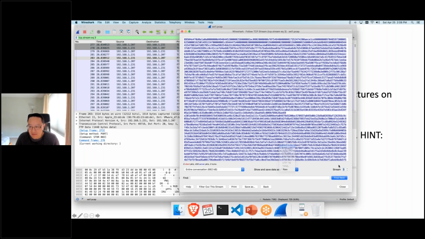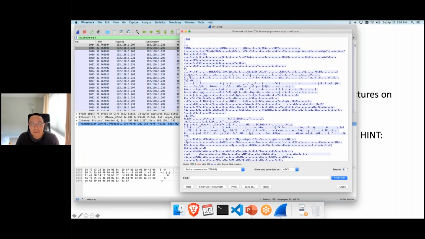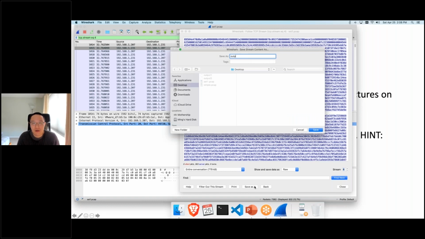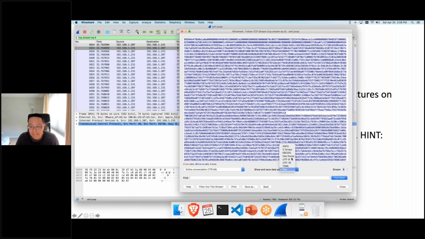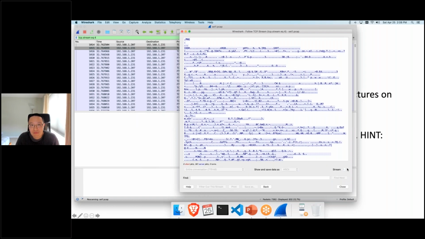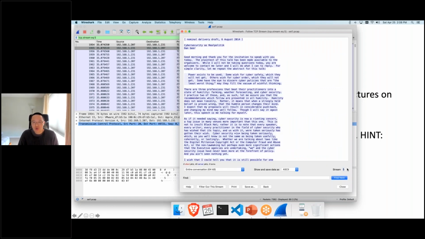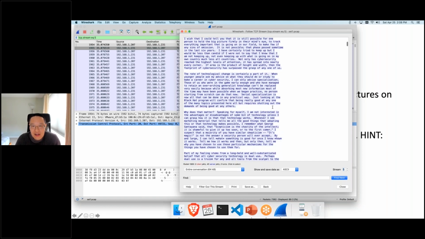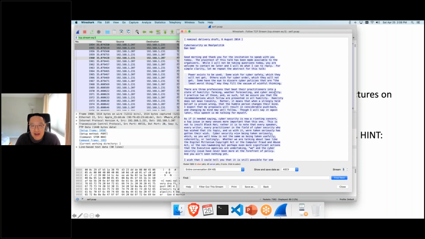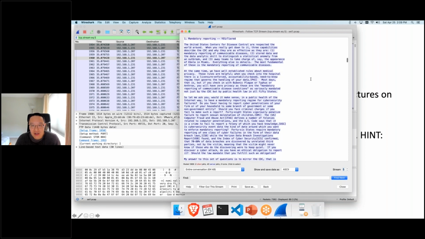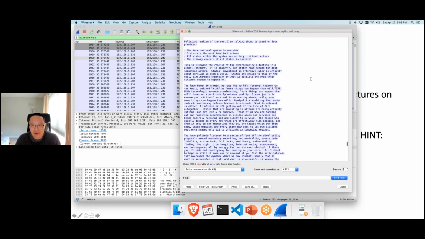Go back to ASCII. Let's go to stream number 4. Stream number 4, we have another picture here. Save as, output 3. Back to ASCII. Interesting. This time around, you see a file that got transferred, and it is readable text. Lots and lots of readable text in this PCAP file.